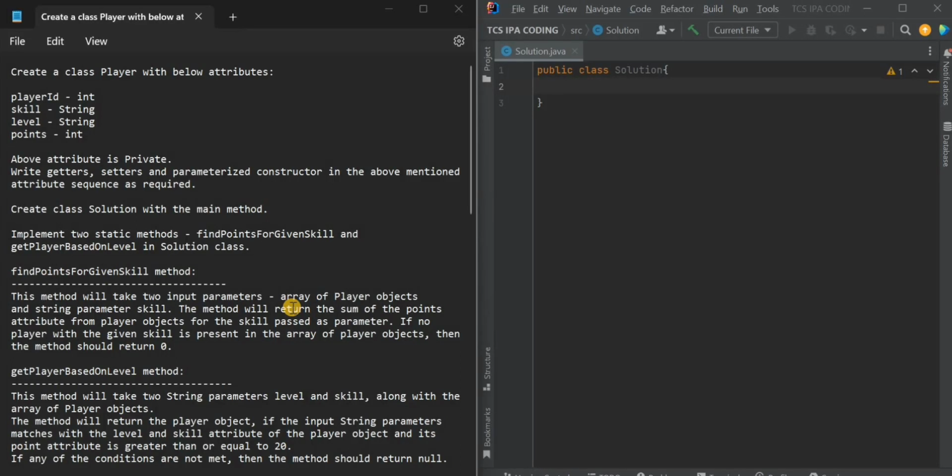Hello guys, today we are going to write our first Java IP coding question. This question will come in 35 marks and always a similar question will appear. Only the logic portion will be different. Now let's see what the question is.